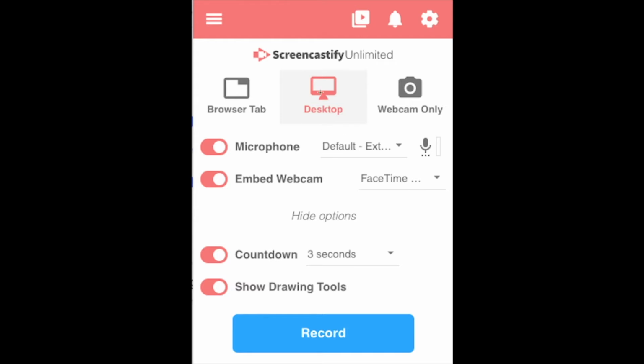I have mine set up right now on the desktop. And the reason I did that is because I want to show different windows and different things at the same time. So I recommend using that if you want to be in more than one program at once.